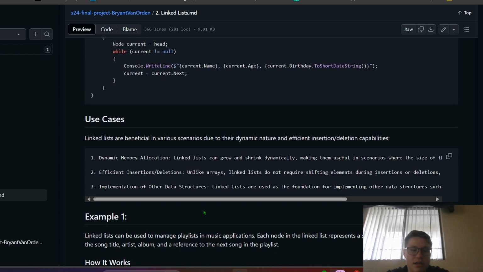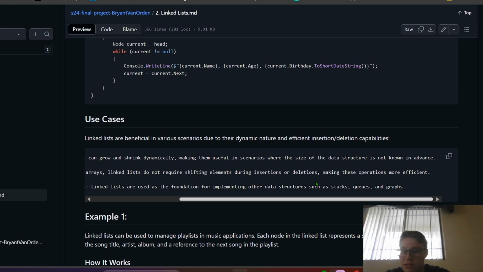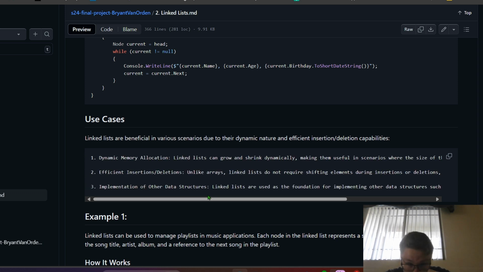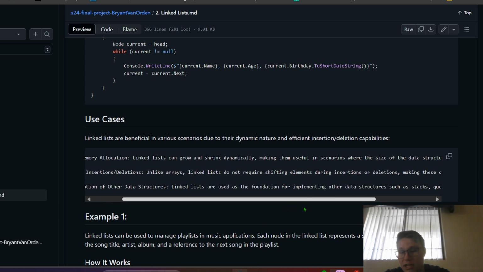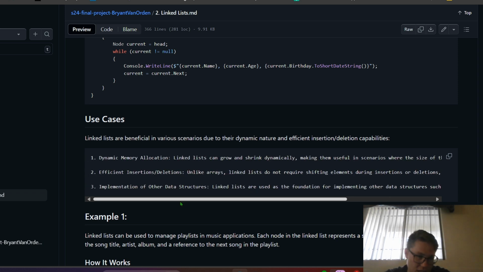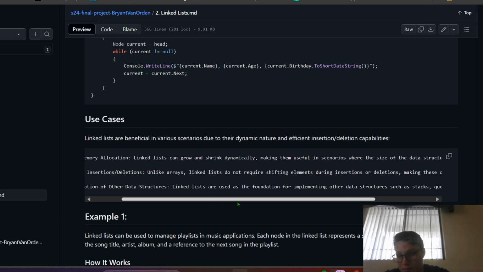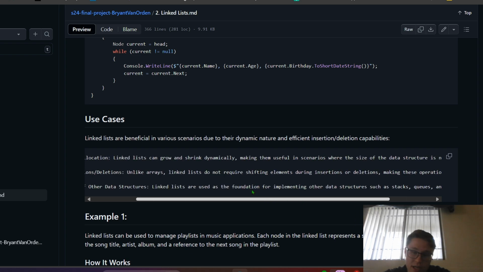The use case, there are a few different use cases. Dynamic memory allocation: linked lists can grow and shrink dynamically, which makes them useful in scenarios where the size of data structures is not known in advance. Efficient inserts and deletions: unlike arrays, linked lists do not require shifting elements during insertions or deletions, making these operations more efficient. Implementation of other data structures: linked lists are used as the foundation for implementing other data structures such as stacks, queues, and graphs.